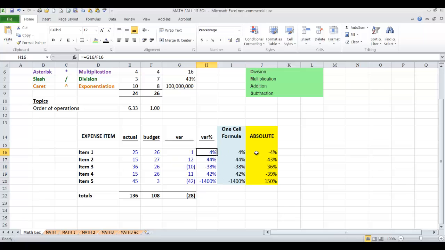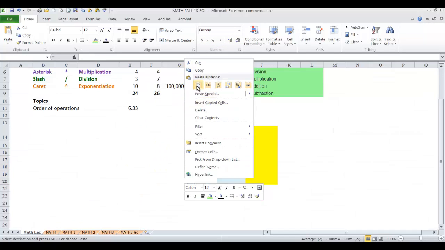Then I found the percents by taking the variance divided by the budget. So this is really accounting-like. If you haven't taken any accounting, just kind of go with the math, but it's a nice little accounting example. And so once you type that, you can just copy that little formula down. Remember, it's easy to copy. I just hit the little corner and I drag with my mouse, or you can say copy and paste, whichever way you want to do it.